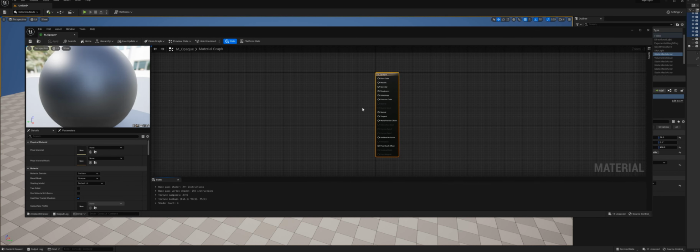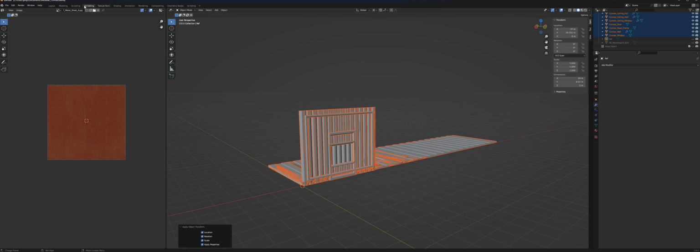Okay, so those textures in your Blender file, go open Blender, go into the shader editor, and in the shader editor, you'll be able to find references to the paths to those textures, and we want to pull them into Unreal.